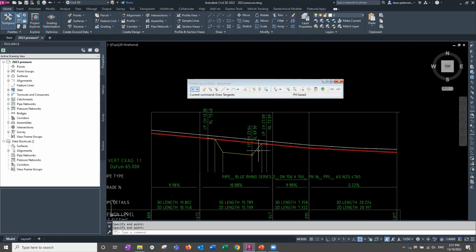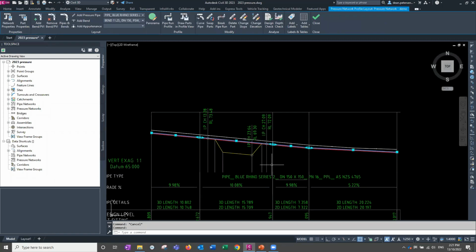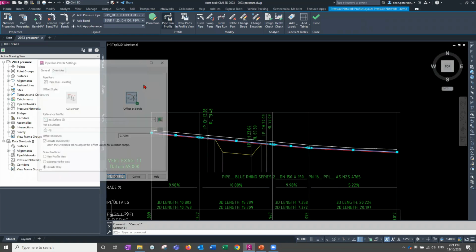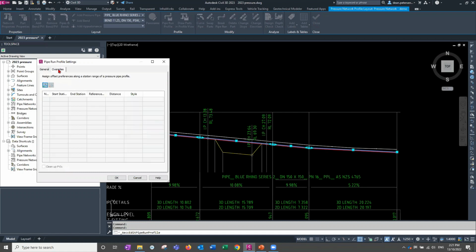You can put this in as an override profile now for this pipe to follow. So if I pick my pressure pipes, now this is pressure pipes, not gravity pipes, go into the pipe run profile here. Now I've found this works best using the cut length offset style. Here's the profile that it's following by default, as a profile below the ground level. If I go into the overrides tab here, this used to allow you to just change the depth below the EG surface, basically, by putting in an override.